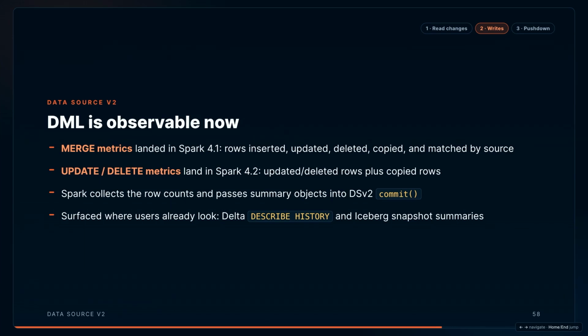And another area is on the metrics side. On DML, we added merge operation metrics in Spark 4.1, and in Spark 4.2, we are adding update and delete metrics. Spark can collect the metrics in the background and then commit them through the DSV2 commit API.